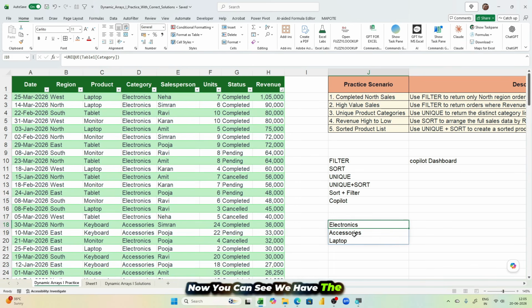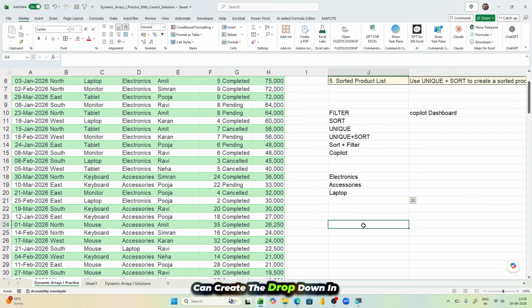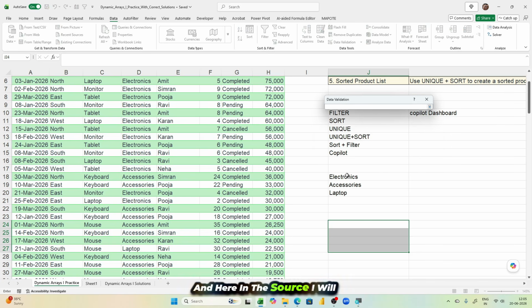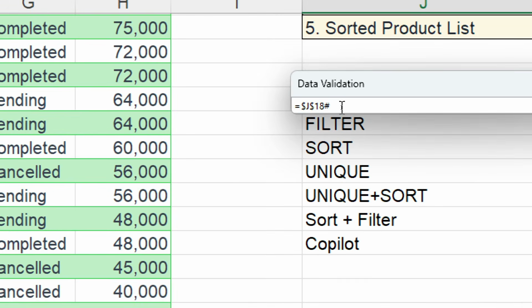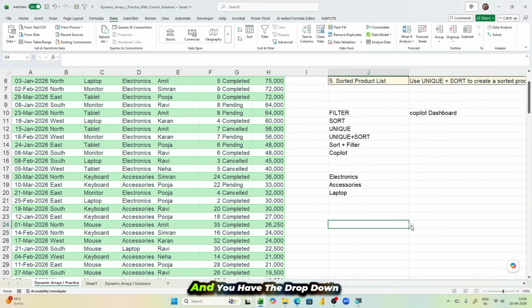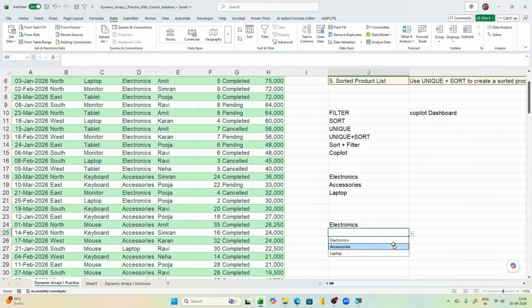Now you can see we have the table 1 category, and from this category range I can even create a drop down in any cell. Let's say I want to create a drop down in this cell. I can go to the data tab, click on data validation, click on list, and here in the source I will choose this one cell only. Then I will put this hash. Hash is the hash operator. That can be very useful for you because unique is a dynamic function, so we can use the hash operator. It will automatically select the whole range. If you press OK, you have the drop down, and it is fully dynamic also.